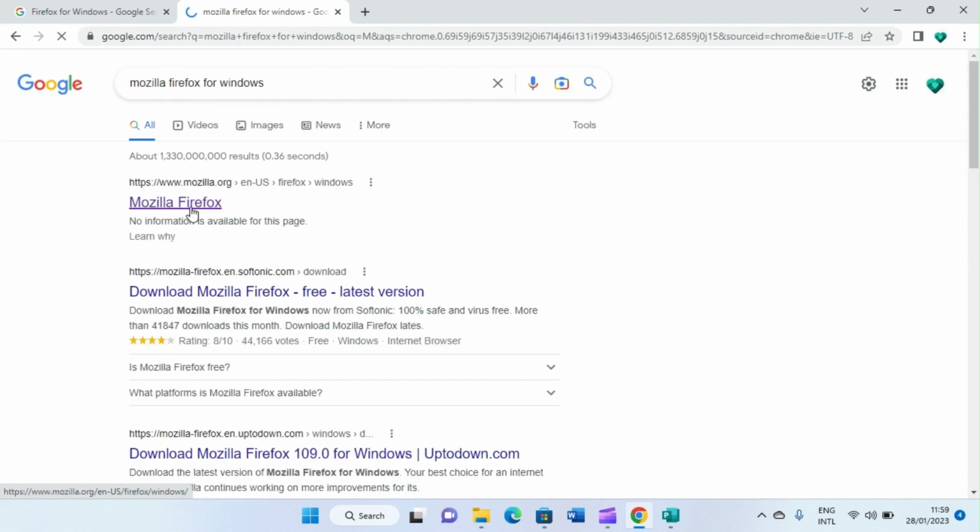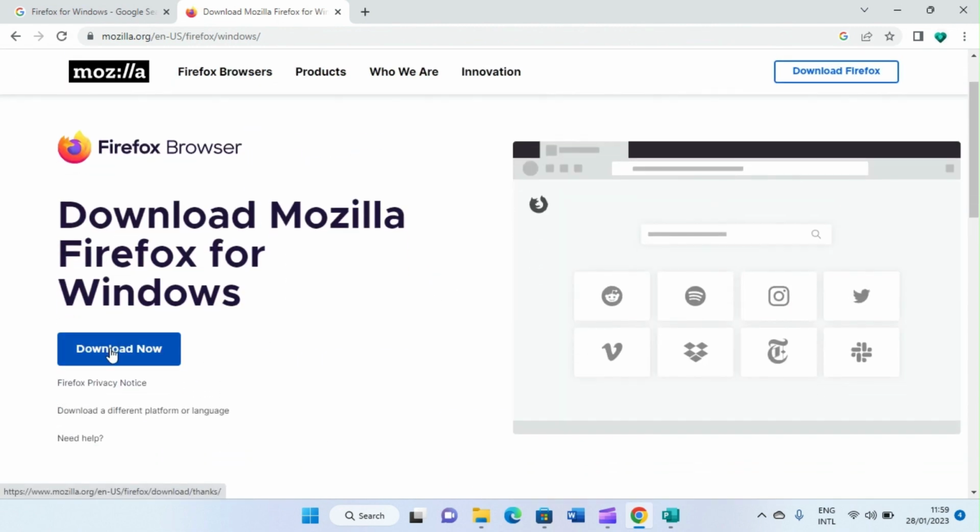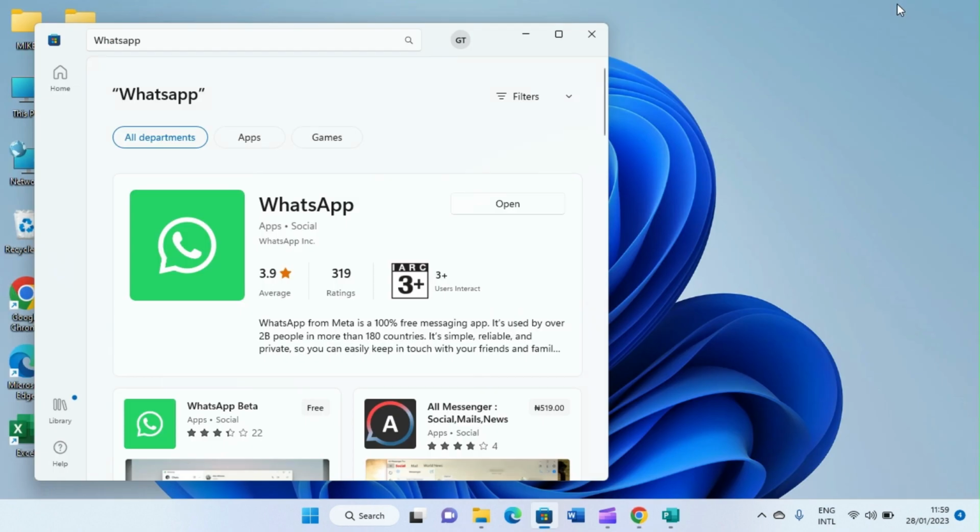See this option, so I will hit the enter key for the page to open. Okay, now this is the Mozilla Firefox website. You can see that mozilla.org. So I'll click on that. Alright, as I have clicked on that, I'll click on download now.